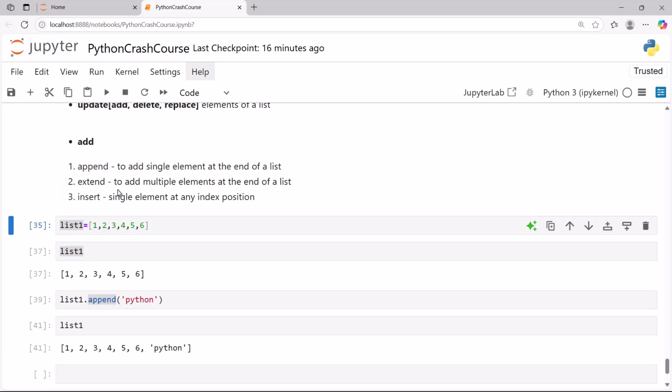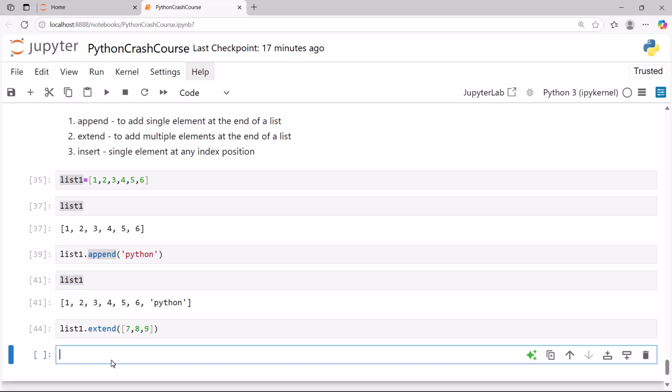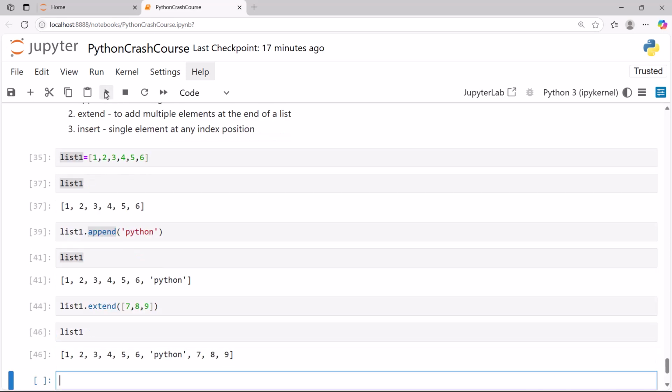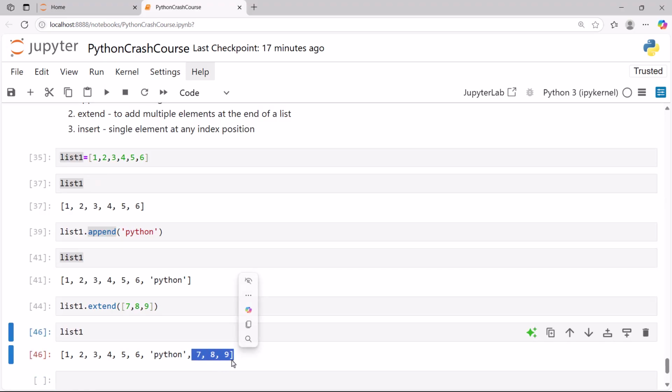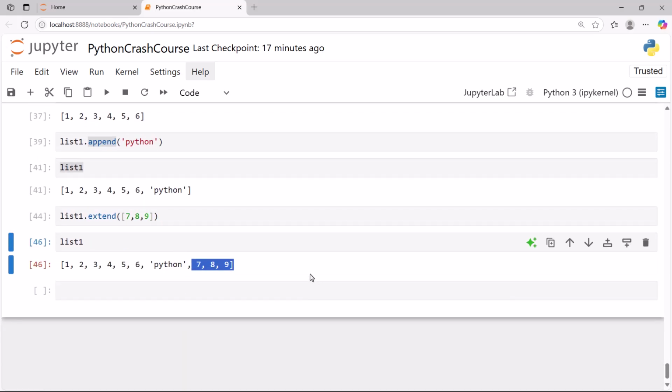The next one is extend. So extend is used to add multiple elements at the end of a list. So let's use the extend function and we are trying to add multiple elements, that is 7, 8 and 9 at the end of the list, right? So let's run this code. And now let's see what we have inside list 1. So now you can see we are able to add the elements 7, 8 and 9 by using the extend function, right?